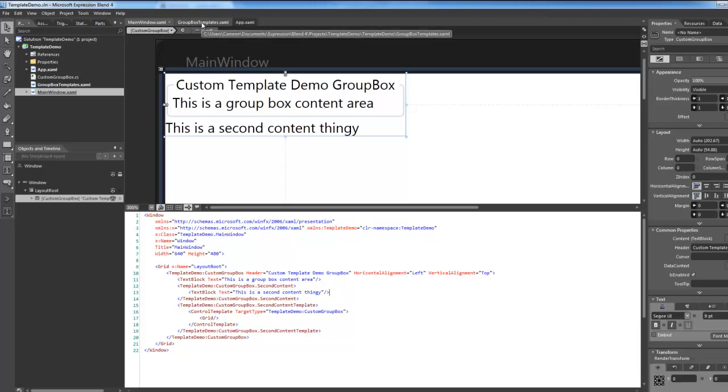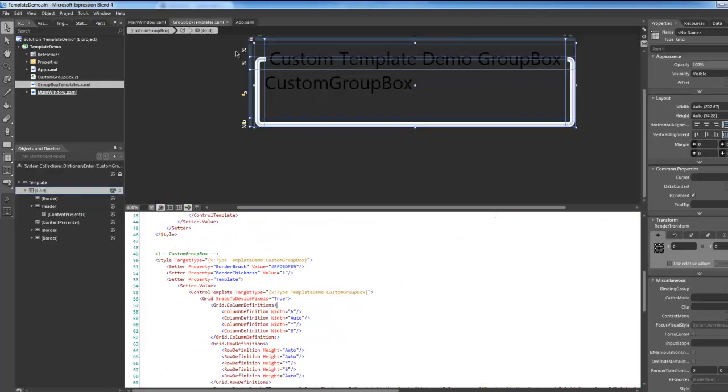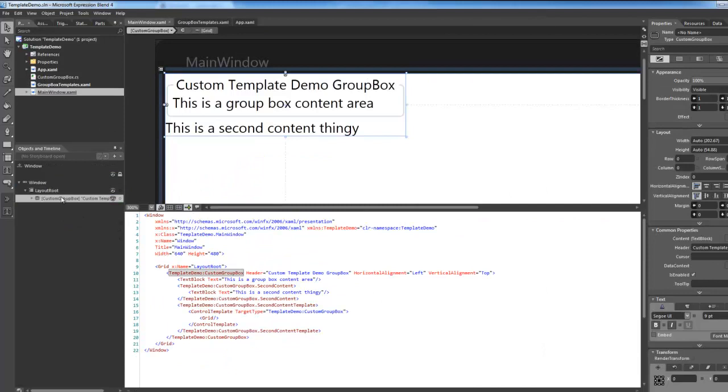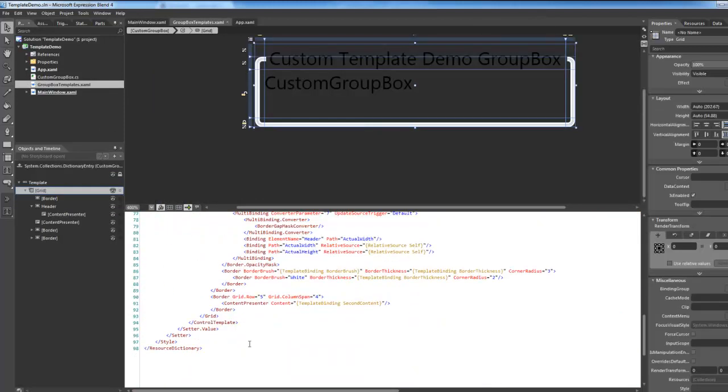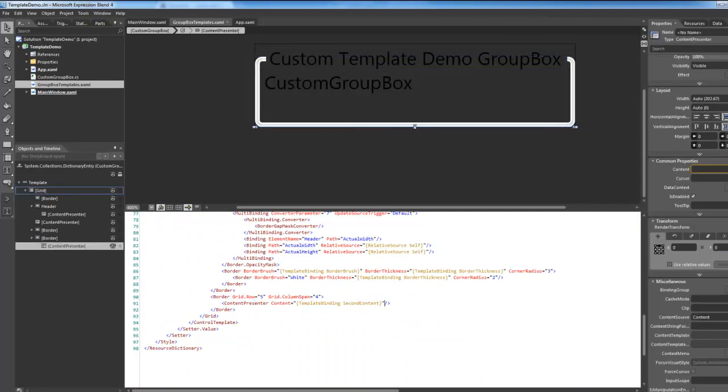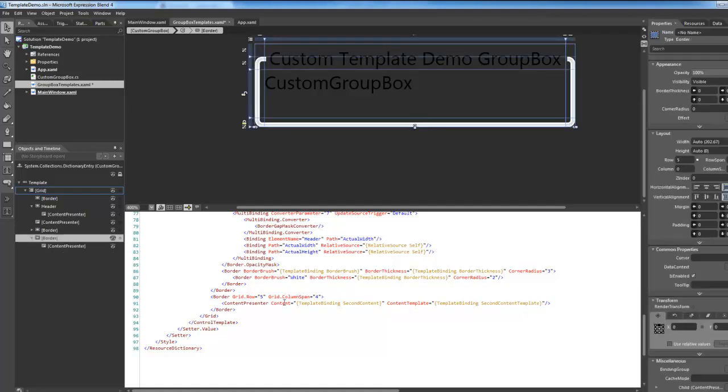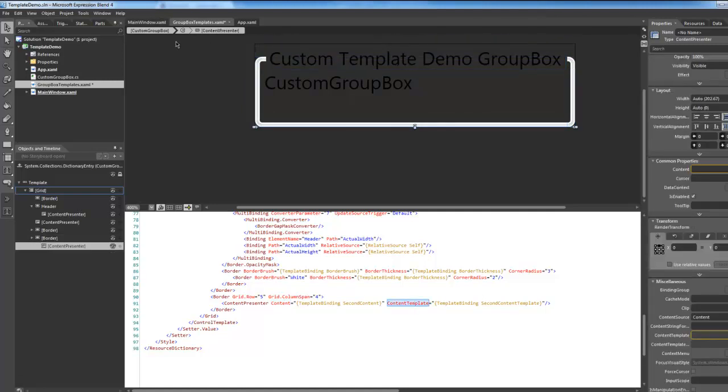Now we want to take our template and we want to use that as well. If we edit the current template, we go back down here. Okay, here's our content presenter. And we can add our content template. Second content template. Boom. And now it will take this content and apply this content template.